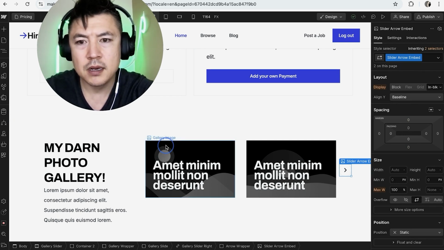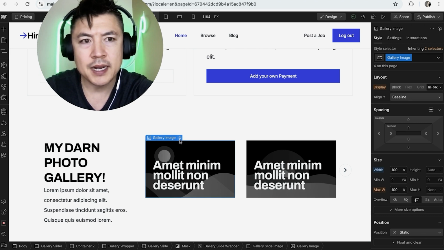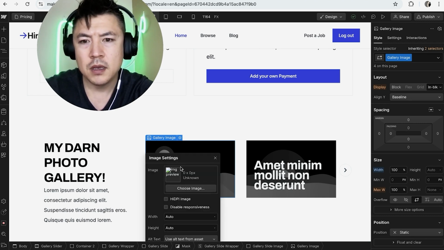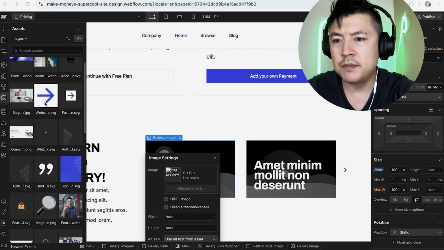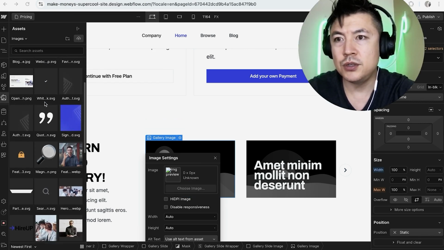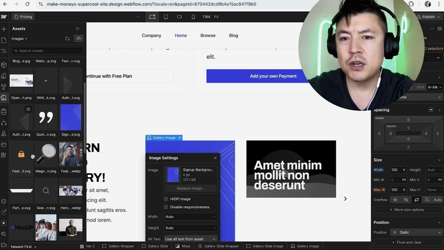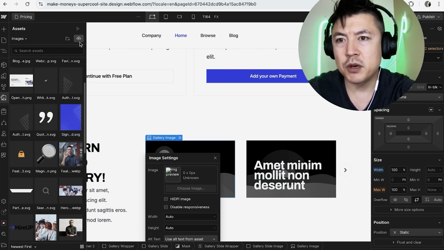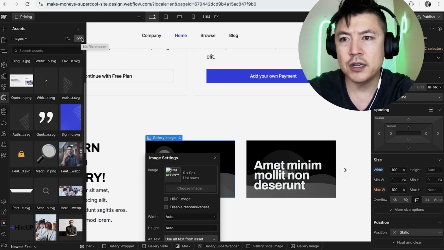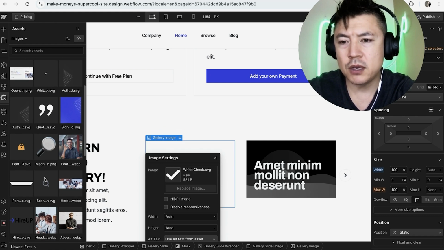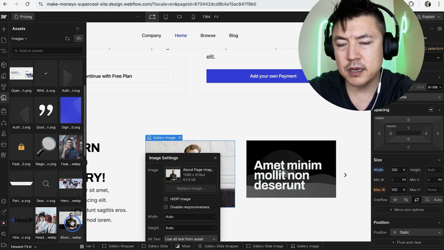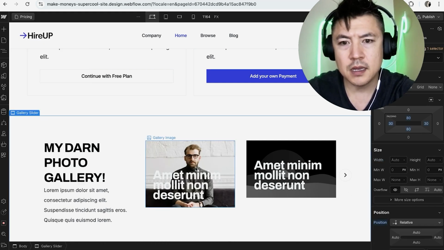So up here, just click onto it. And then you're going to see this little gallery image block. Go ahead and click on the gear icon. Okay, so now we can go ahead and choose an image for this part of the gallery. So I'll click choose image. Okay, so now we can go ahead and choose from the images that we've already uploaded into our Webflow website. If you don't have the correct image in here, you can go ahead and upload one from your computer by clicking on this upward cloud looking thing. But for the purpose of this video, I'm going to go ahead and just put this guy right here. So I'll click here. Okay, so now that guy has appeared as the image.